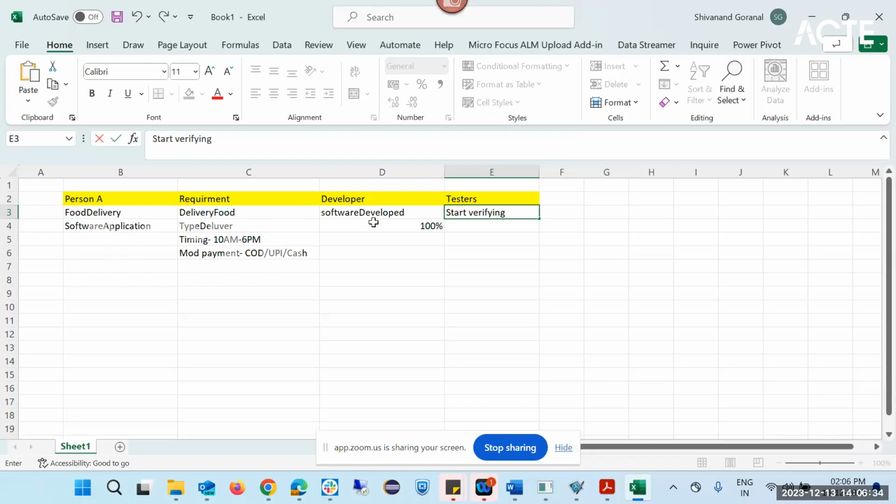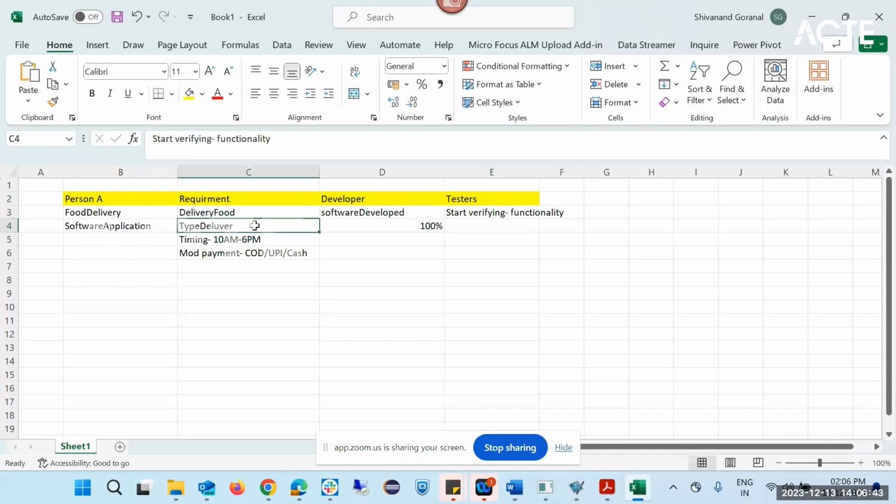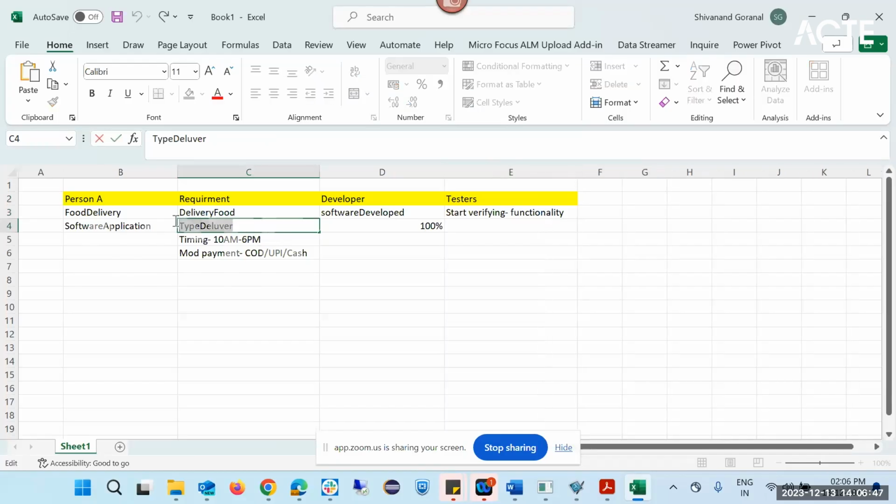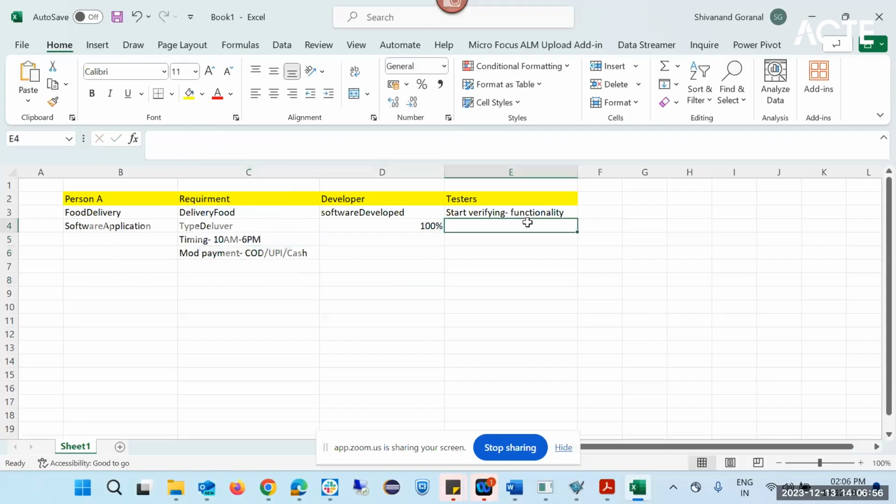The tester will start verifying the functionality of the software application that is developed. What will he check? Whether the login is happening or not, whether the type of food delivery, menu and everything is showing or not, whether the timing is showing correctly or not, whether the payment is showing correctly or not. He will test one by one. Once he says 100% all the functionality is working, there are no issues, then only they will release it for the public, like you and me, right?